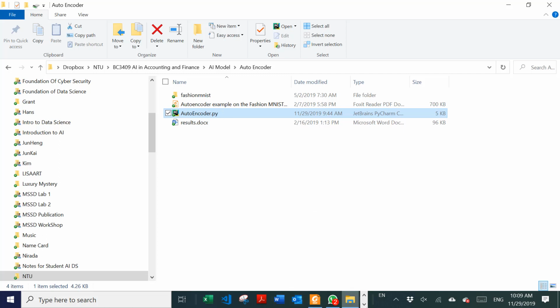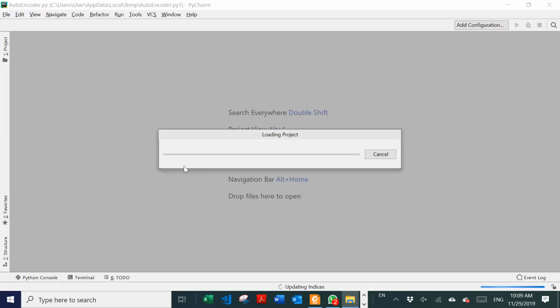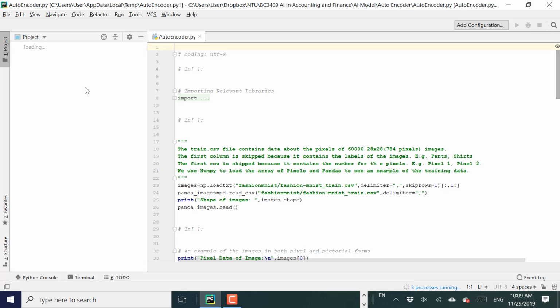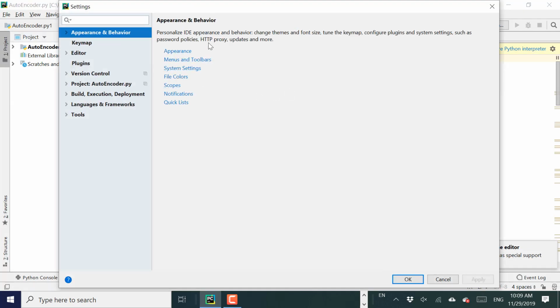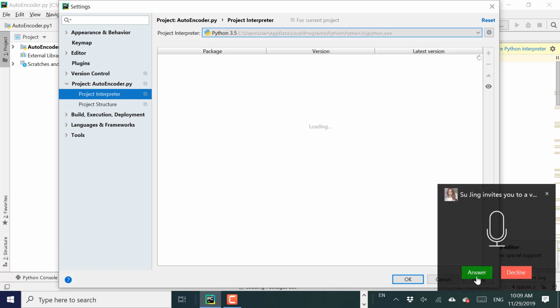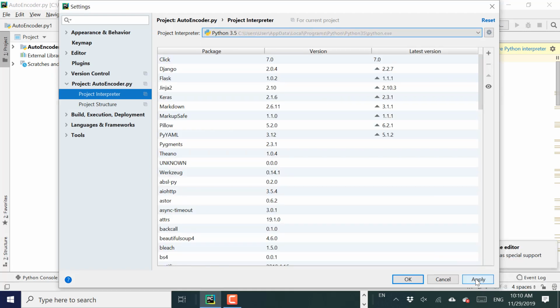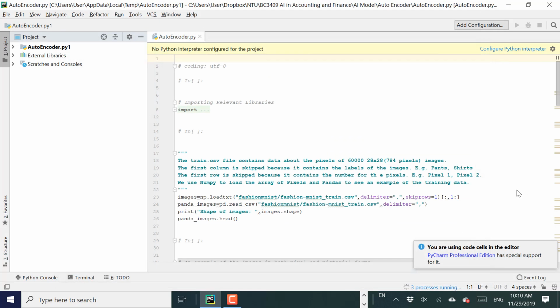Now I'm going to run this autoencoder using Python and in PyCharm. Before that, you need to set the interpreter first to run the code, the project interpreter, 3.5. Okay, and then you start to run the code.